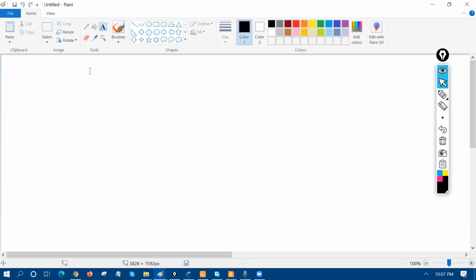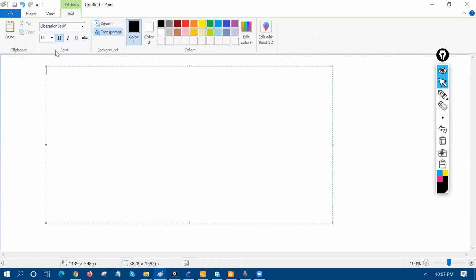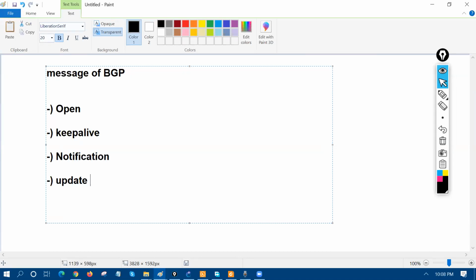Thanks. So guys, let's recap yesterday's class. Yesterday we saw the message types of BGP. We went through the open message, then we discussed the keepalive message, then the notification message, and also the update message. So we have four types of messages in the BGP.